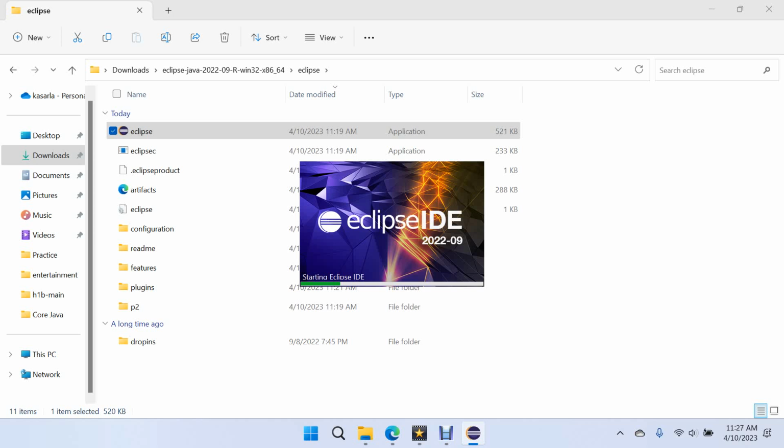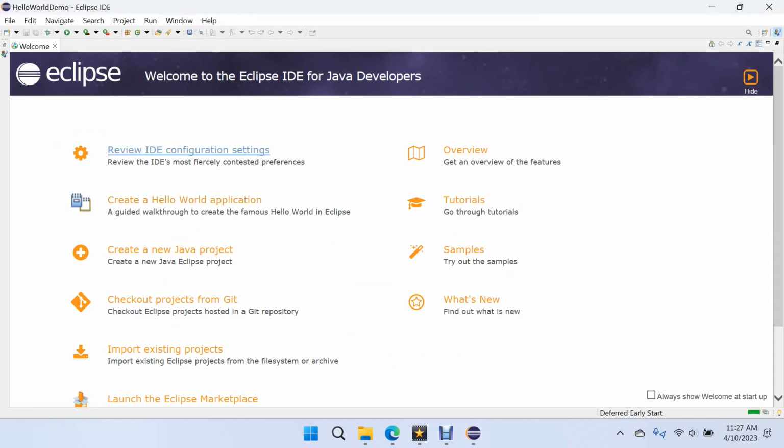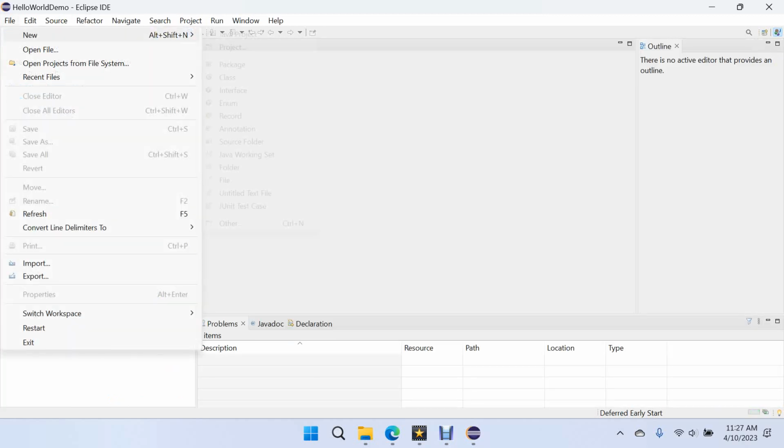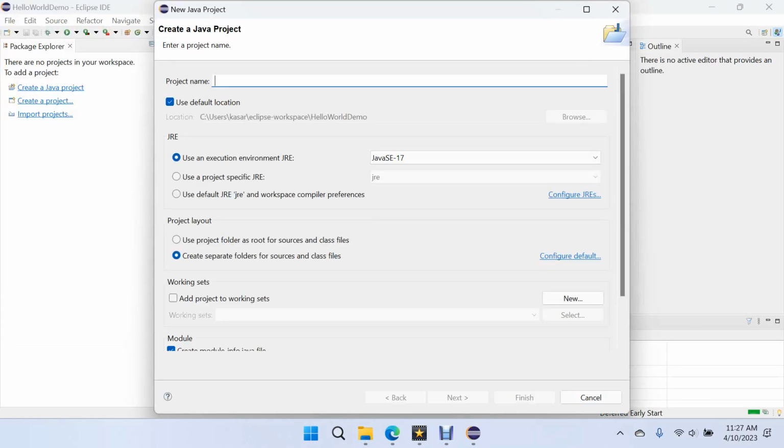The Eclipse is getting loaded. So the first time it takes some time, but usually the next time it will open very easily. So just click on close this one and click on create a Java project, or you can go from here, file, and click on new Java project. So here I am giving the project name in this text box. I'm typing hello world demo. Just click on finish.